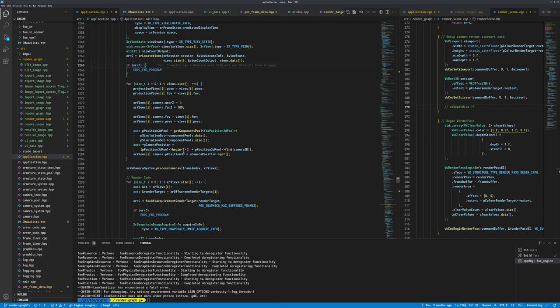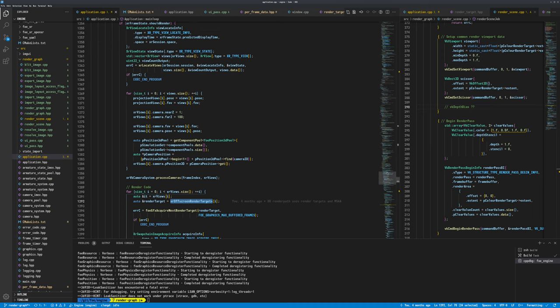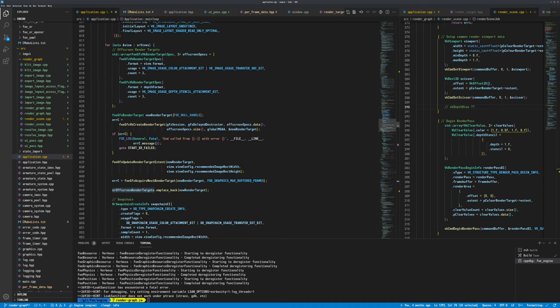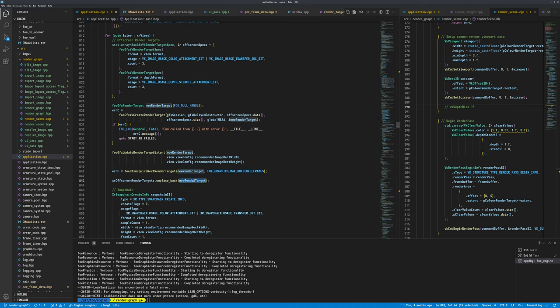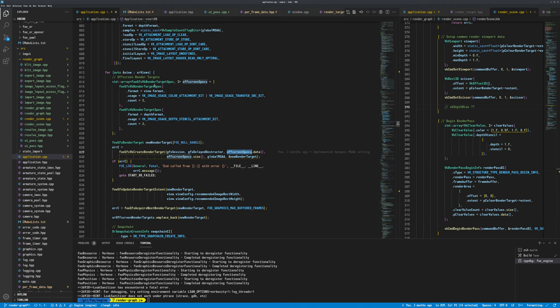Okay. The render target I have. Render target is XR off screen. I create a new render target for each view. It is what? Off screen specs. It's a color attachment and transfer source. Why is it a transfer source? This would be a transfer destination. That would make sense.